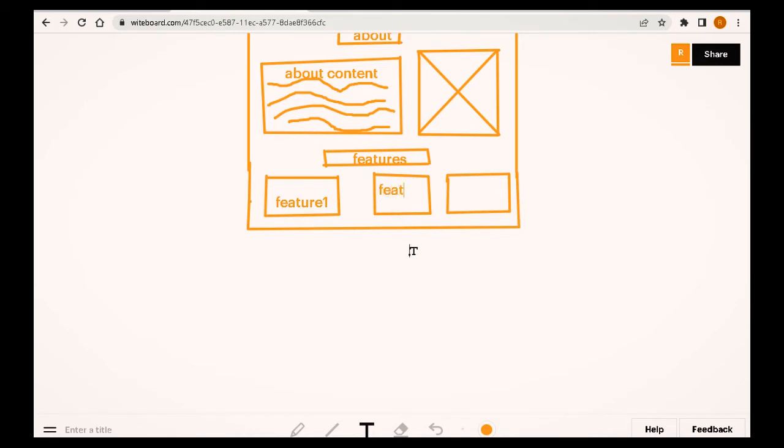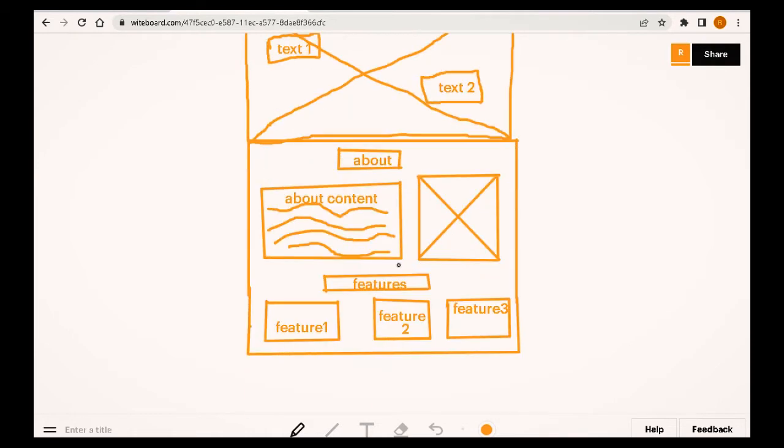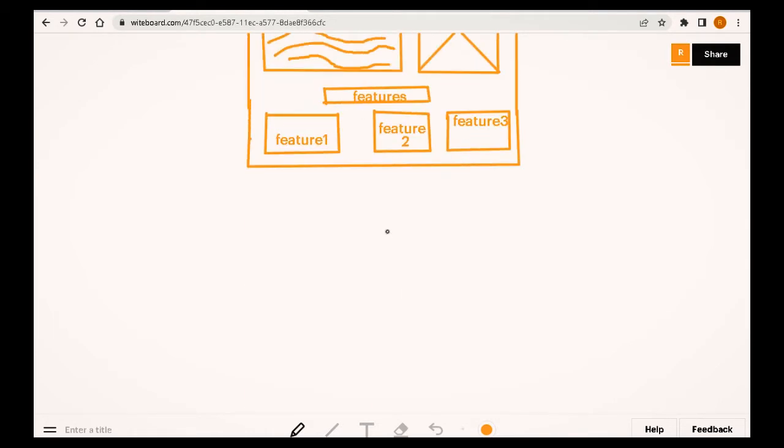To give you a feature 2, feature 2, and here will be feature. Sorry, I think it should be from here. Then make it feature 3. Okay, so these are our features. So see what we have here: the home, the about, and the features.